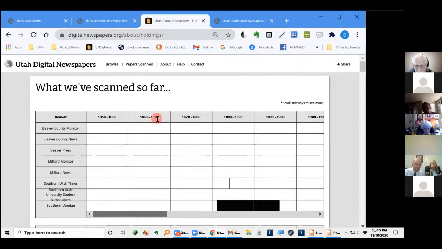1860 to 1870, 70 to 80, 80 to 90, and so on. Once you get over here to the right, you wonder, well, don't they go any later than that? The way you get over there is you use the arrow keys on your keyboard. I haven't figured out any other way to do that. I thought you could do it with the mouse or something, but I haven't been able to find it.